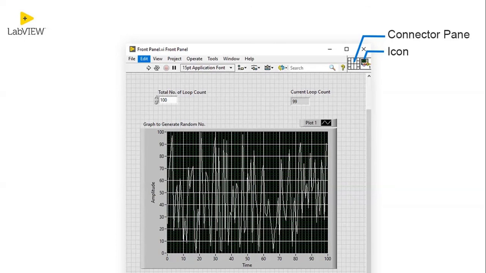Here in the front panel, this is the representation. This is how icons will be visible, and this is how connector will be seen. It will be seen in the top right corner of the front panel of your program.